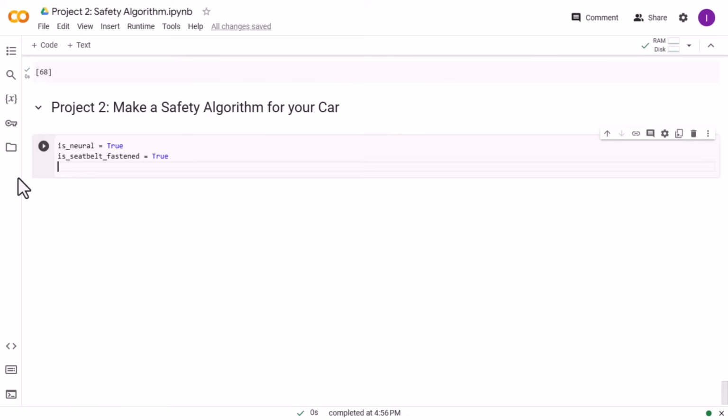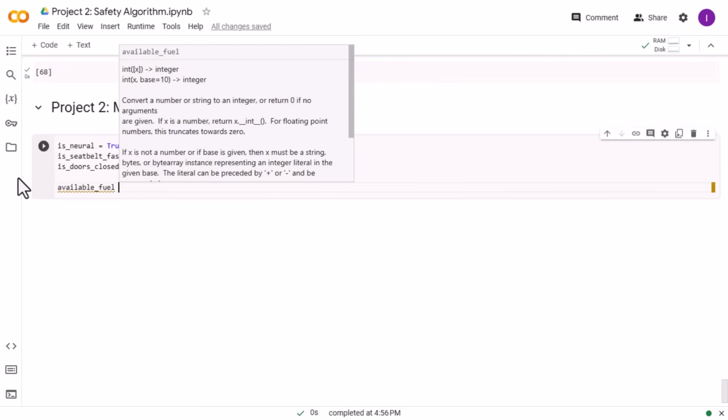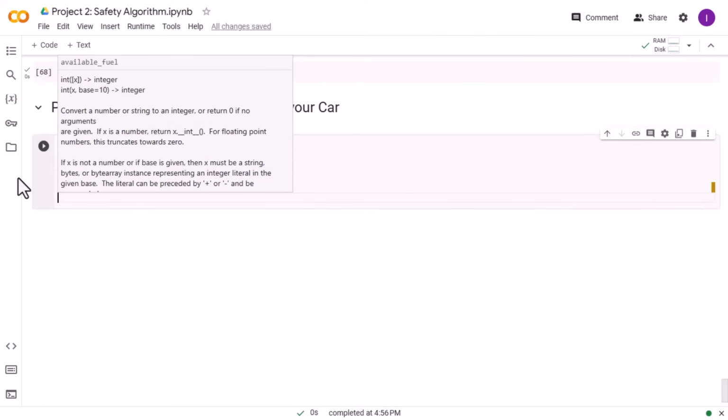Similarly, let's create a variable to track door closure status. So here I will write is_doors_closed and set its value equal to true. So we have created the variables to store the Boolean values. Let's now create the variables to store the floating point values. So let's create a variable to track the available fuel in the tank. So here I will write available_fuel and I will set its value equal to 25.